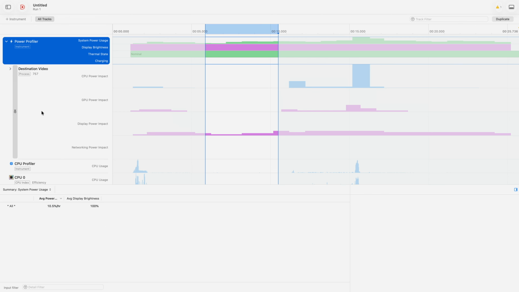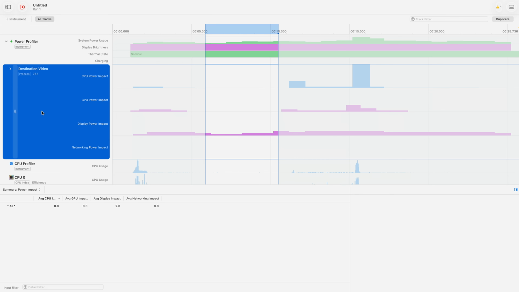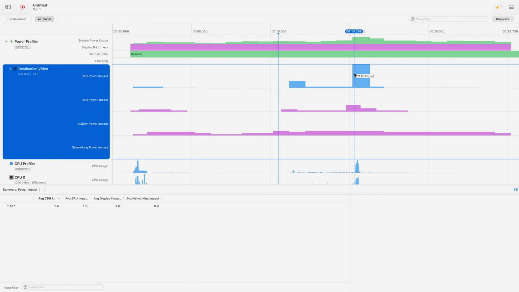The next step is to review my app's power impact metrics. There are a number of metrics I can inspect, related to different subsystems: the CPU, GPU, display, and networking power impact. The CPU power impact lane is crucial because high CPU activity is a major factor in power consumption. Sustained or intense CPU usage directly increases power usage. There is a spike in CPU power impact that happened right after I tried to open the library pane.